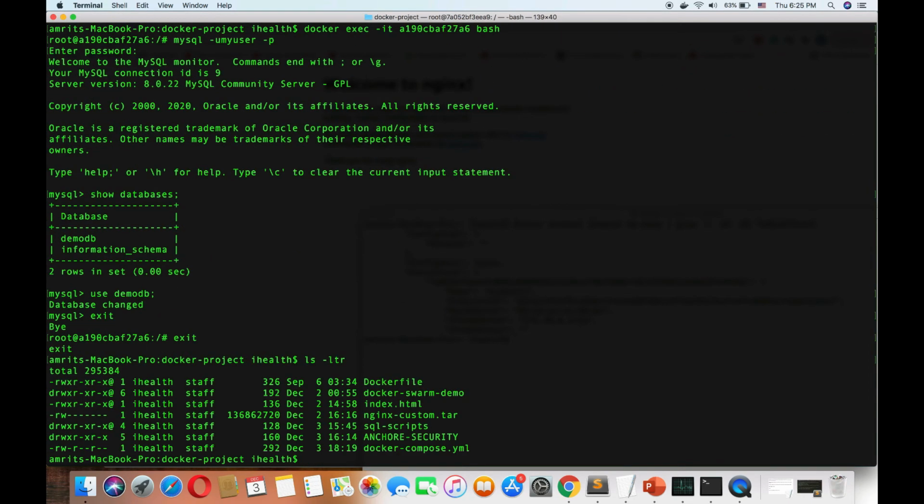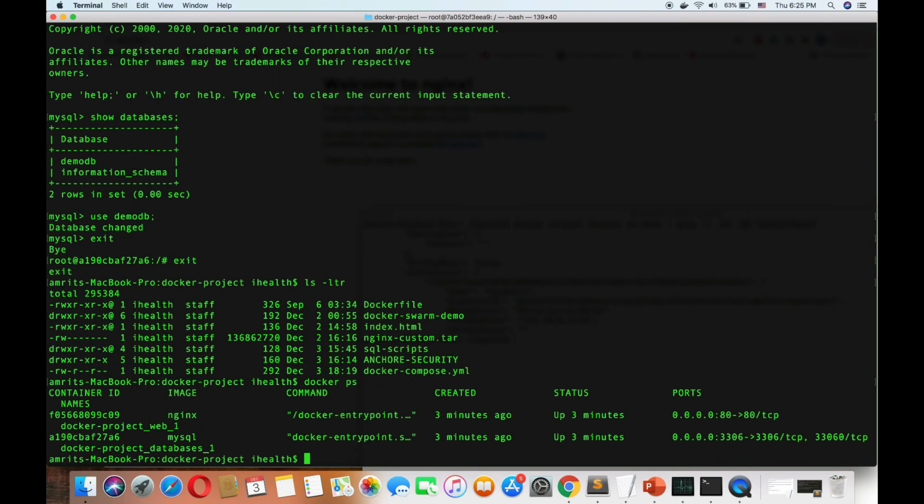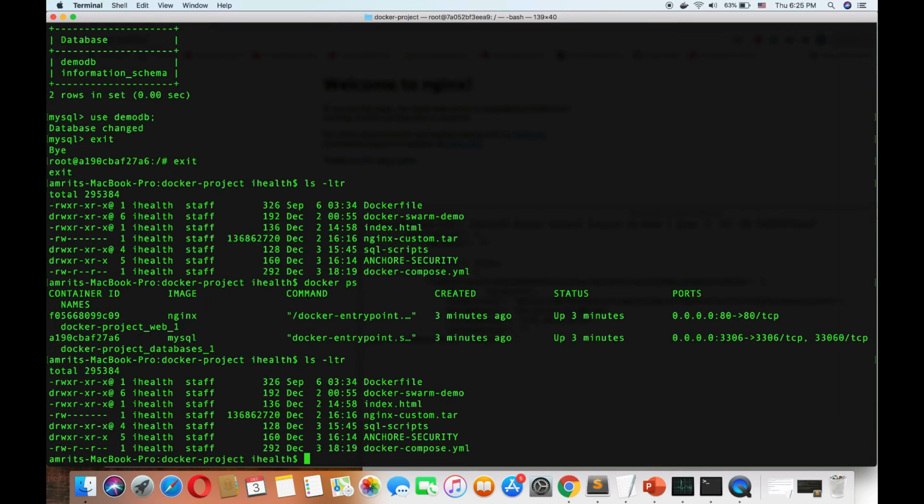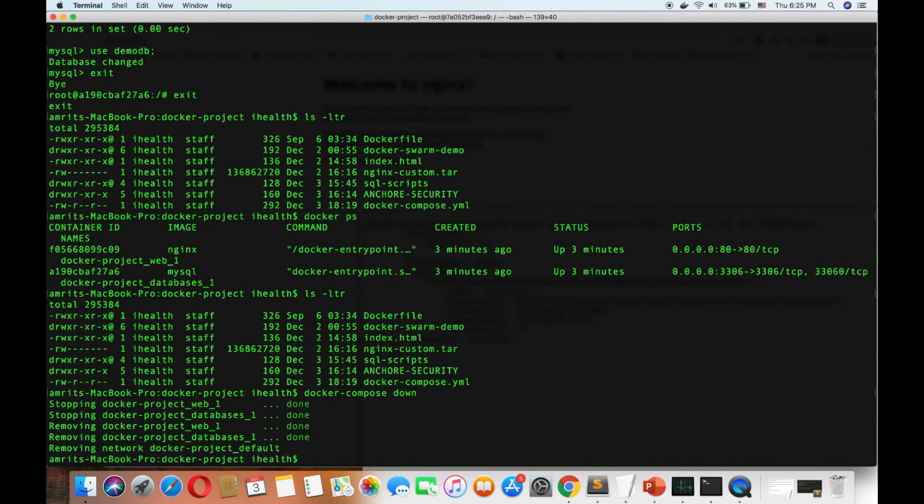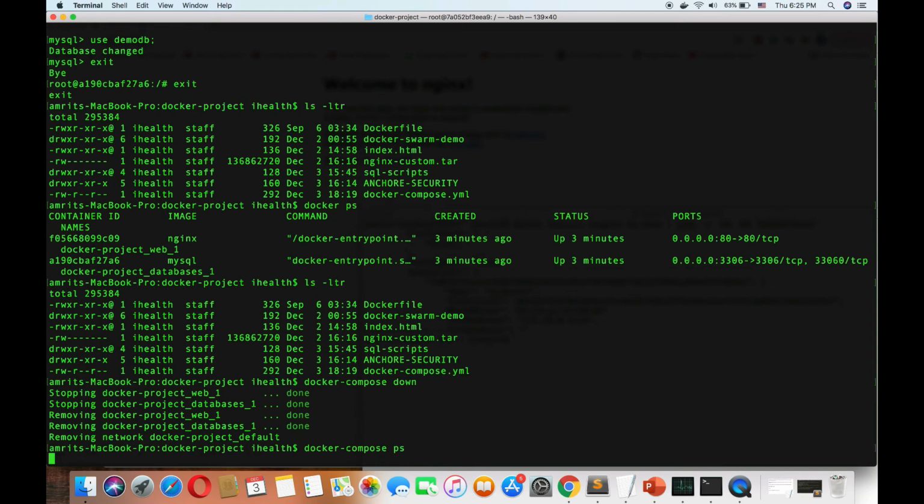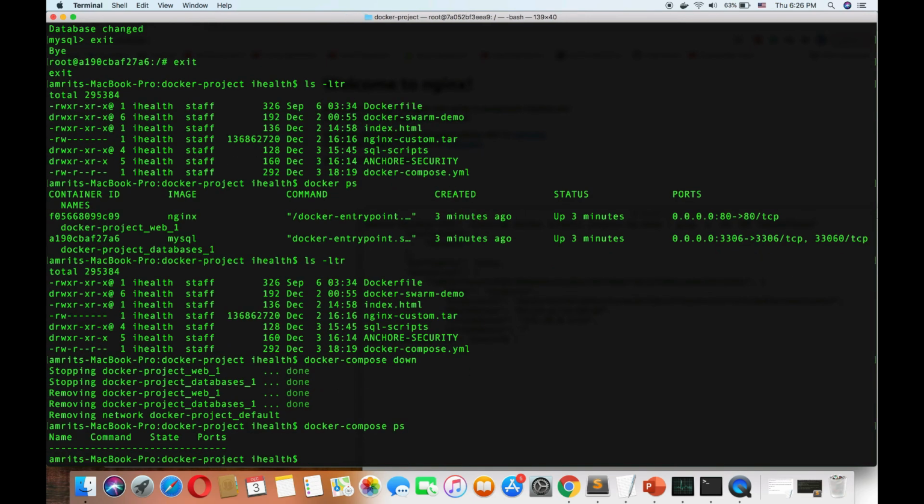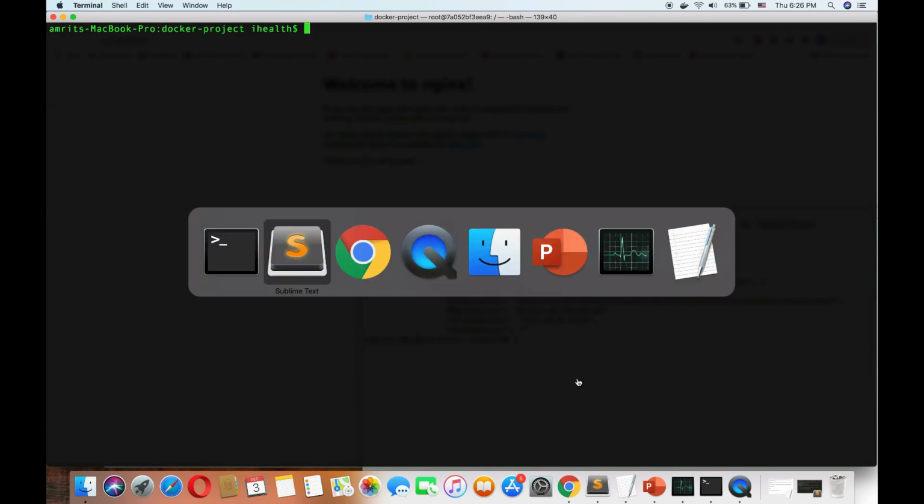Now we can see the container is up and running. Now you can go ahead and kill the process, but it will only kill the process. So for a proper shutdown of the servers, what I can do is just use docker compose down. It will go to the docker compose YML, and whatever services were defined in that, it will close them. Even the network connections will be brought down. So if you do docker compose ps now, nothing is running. So that's it for the docker compose part.